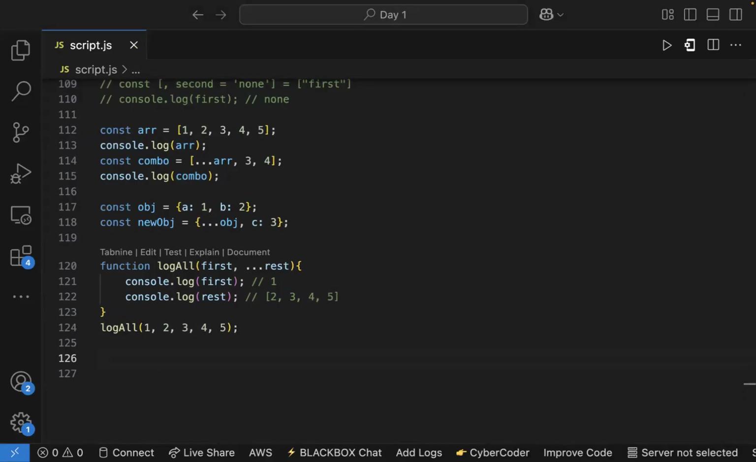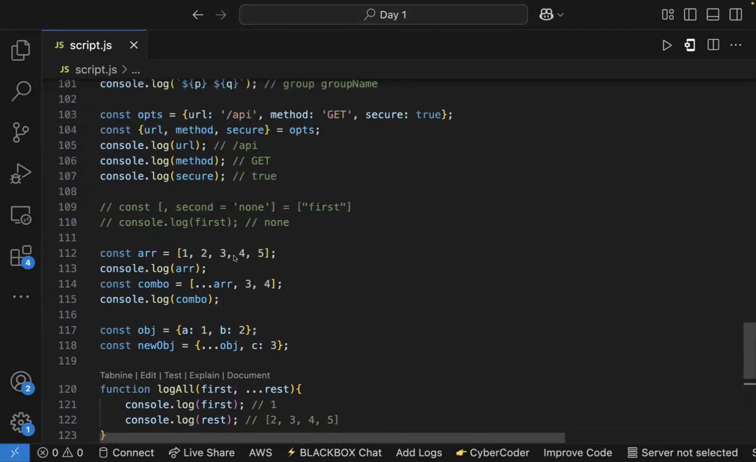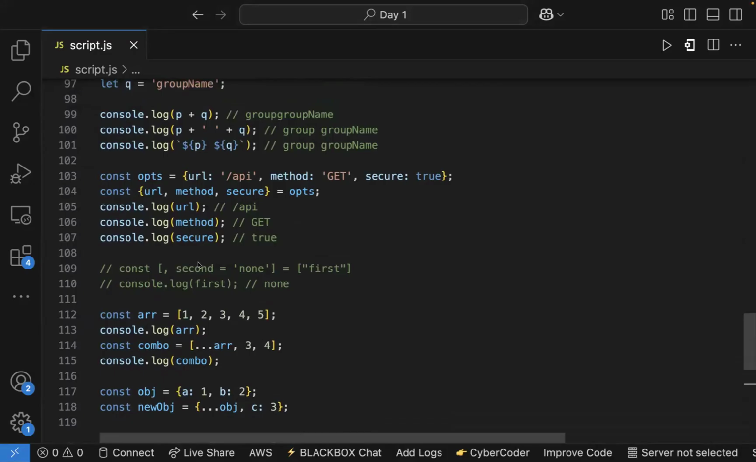Okay, so let's go back and look at default parameters, right? So remember we did a little bit of default parameters here where we did a destructure and then we gave it default parameter. Likewise, what we are having over here, all these are default parameters we are giving to these values, right?